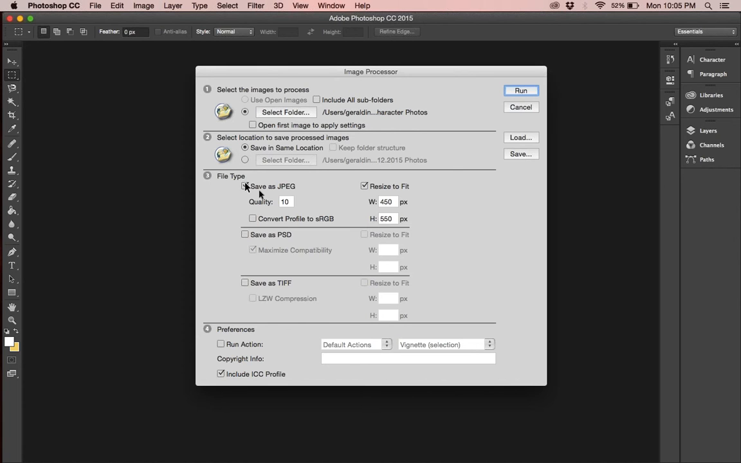Next, you'll want to decide whether you want the file type to be a JPEG, a PSD, or a TIFF. In this case, I'm going to save it as a JPEG. I'd like it to be 10 as the quality, the highest is 12.